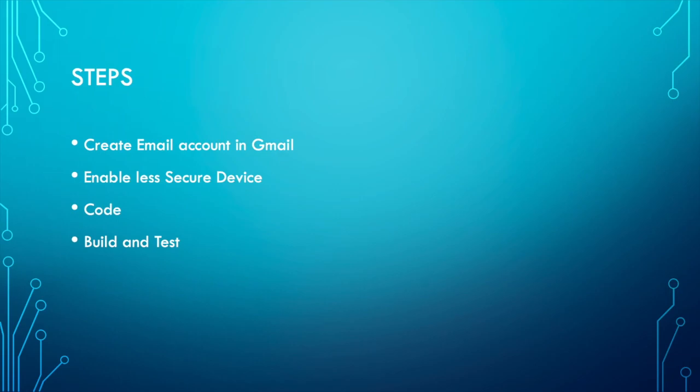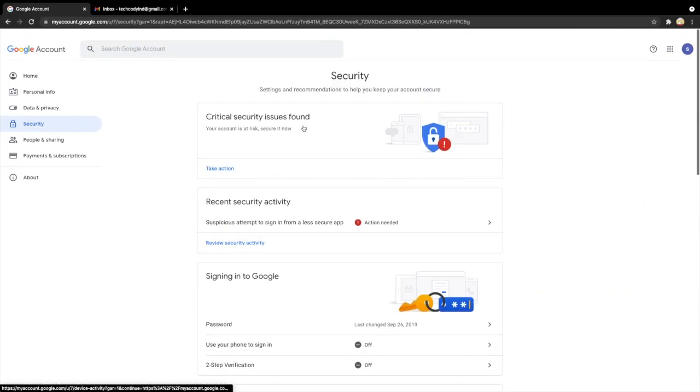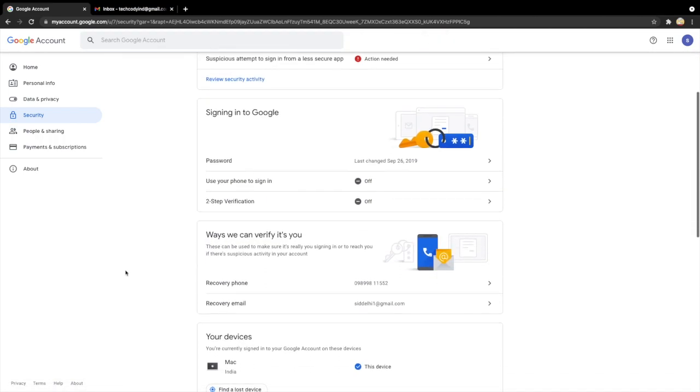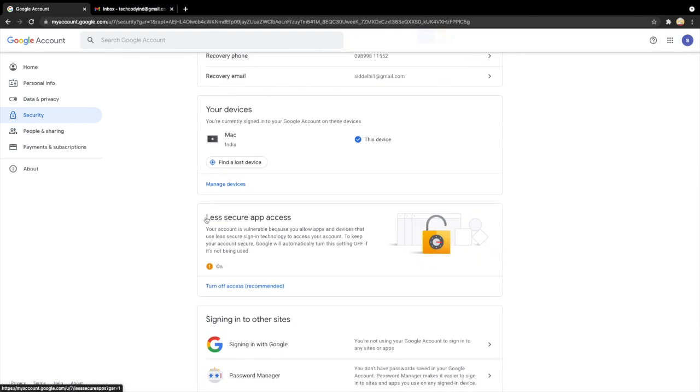So friends, what I have done is I have created an account in Gmail. You might already have a Gmail account. So what you can do is, on the settings section, you can come to this page, and then under the security option, there is less secure app access. So friends, what we are trying to do is use this Gmail account from custom code.